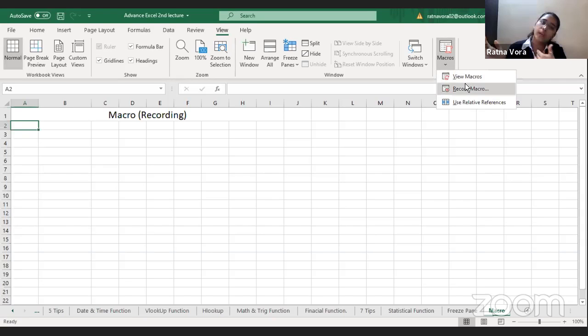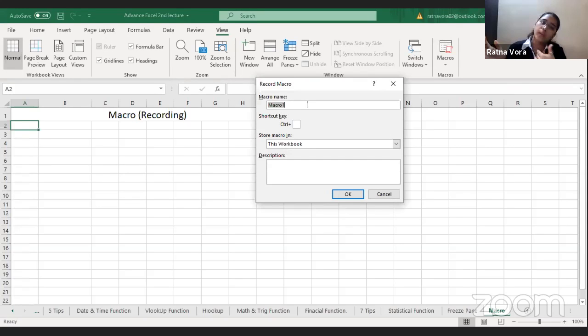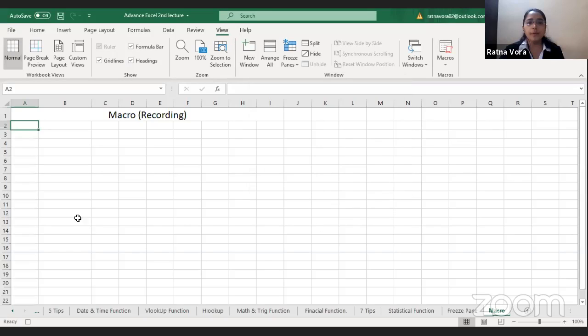Over here one option called record macro. Here the macro name is there. Whatever name you want to give, you can give it and just say okay. What happened over here, our macro recording is on. Have you understood? The macro recording is on. You can see it in the status toolbar. Now whatever format you want to record, you just record it.